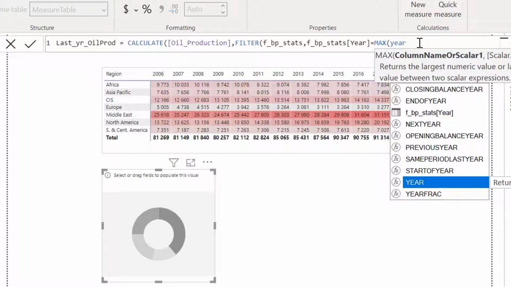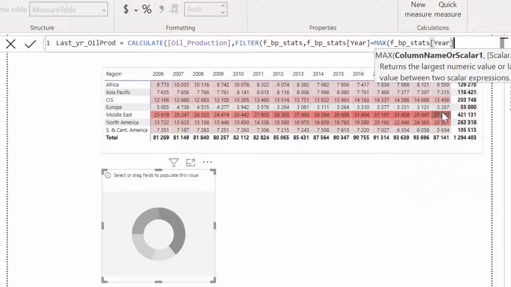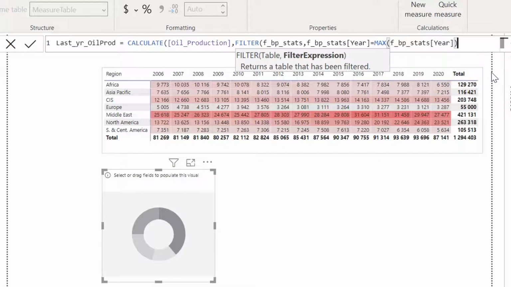I don't want to put that because if I refresh my data and my data is updated, I want to always retrieve the last year. So I will use the MAX function. I want the max of this column, and we are done. Basically, this function is calculating oil production, but it's filtering on our main table only for the years that it finds as the max year. I hit enter.